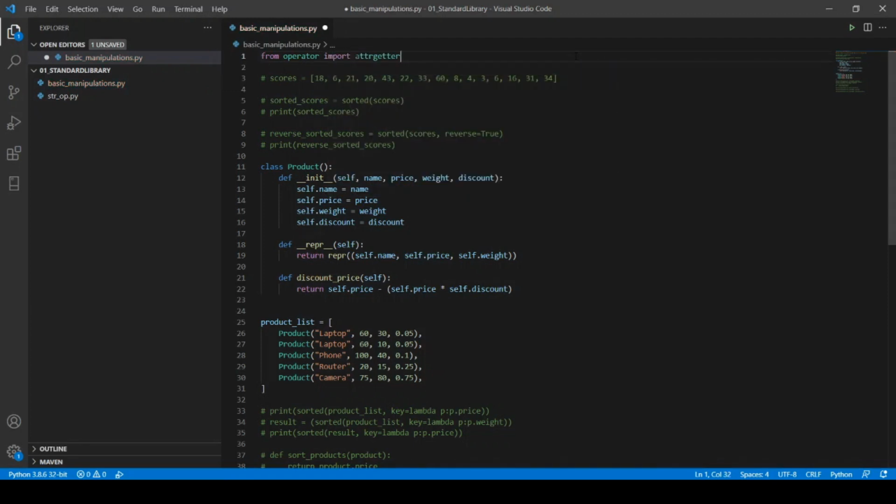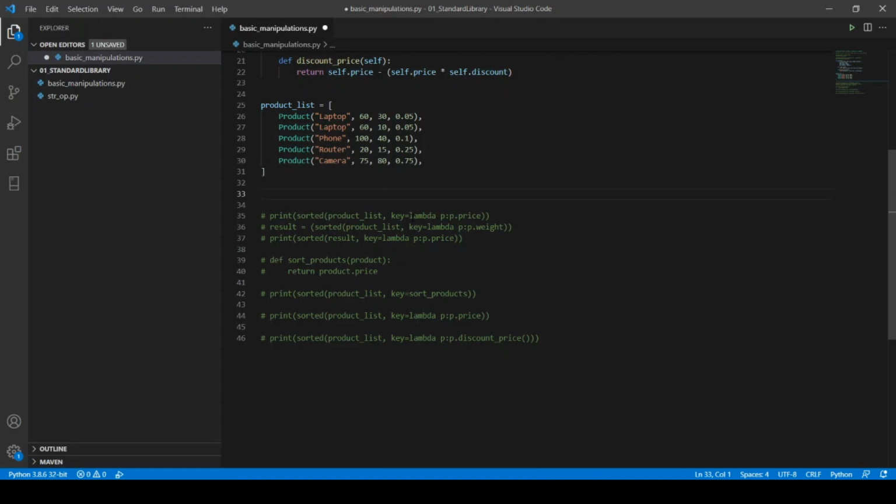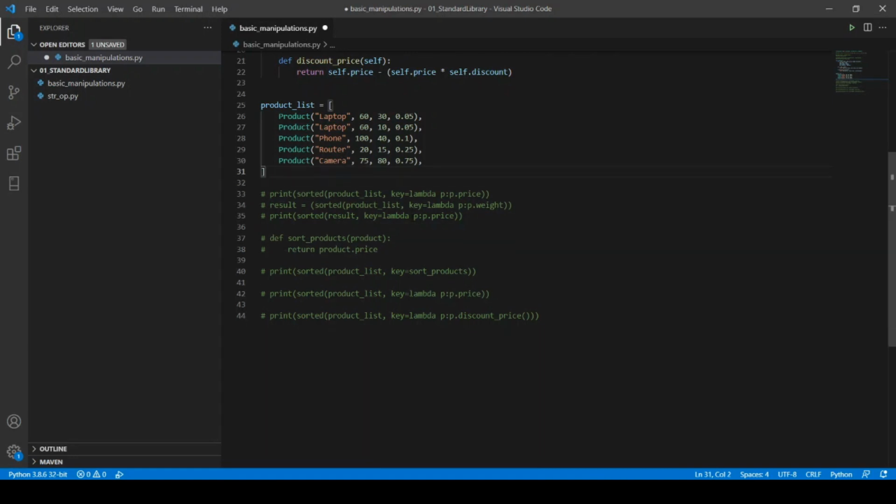But first, we'll need to import these functions from the operator module at the top of the file. And let's take a look at the attrgetter function first. If we can use it to retrieve an attribute or property from an object, then we can use it as the value for the key in the sorted function.